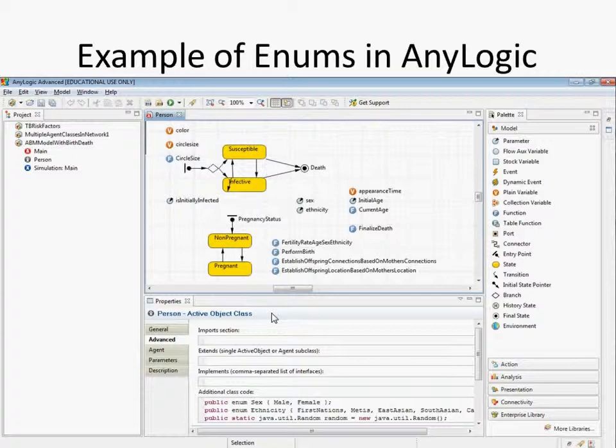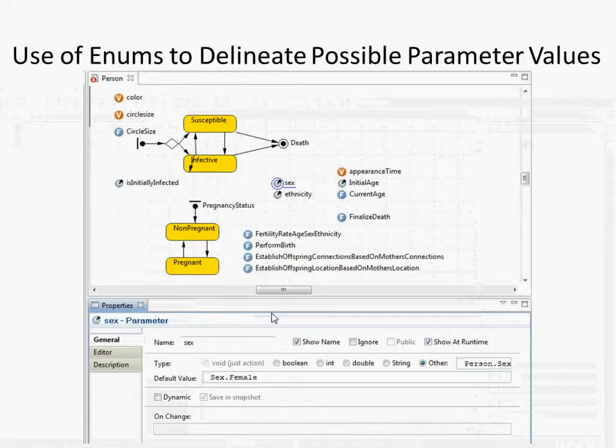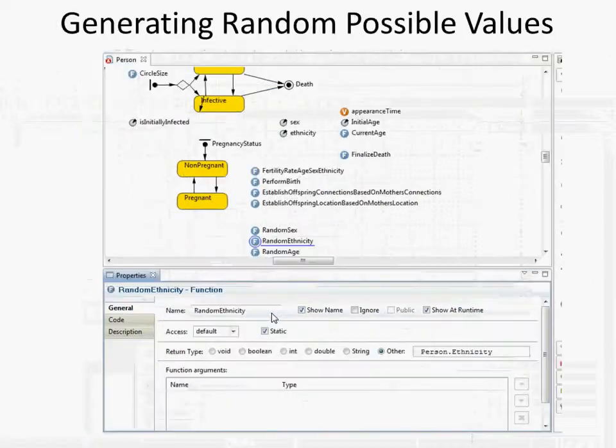Okay, so we can define these components. Those are enums. They give names to things, and let us then manipulate those names, and we can refer to the names in our code. For example, parameters can be associated with enums, and we could assign them values like male and female, etc. And we could have if statements that depend on this. And this is an example of how we can assign a random ethnicity.